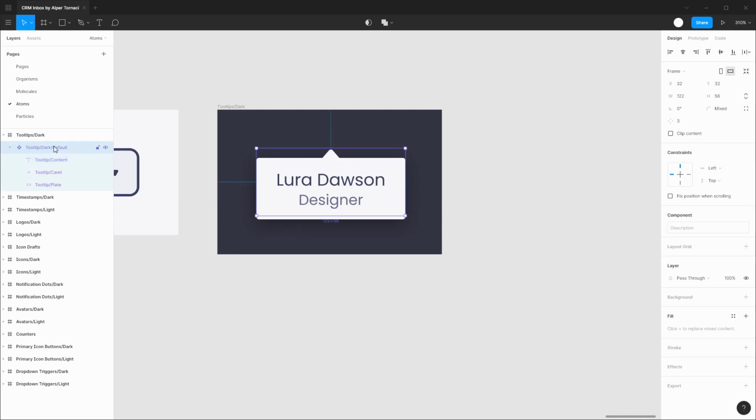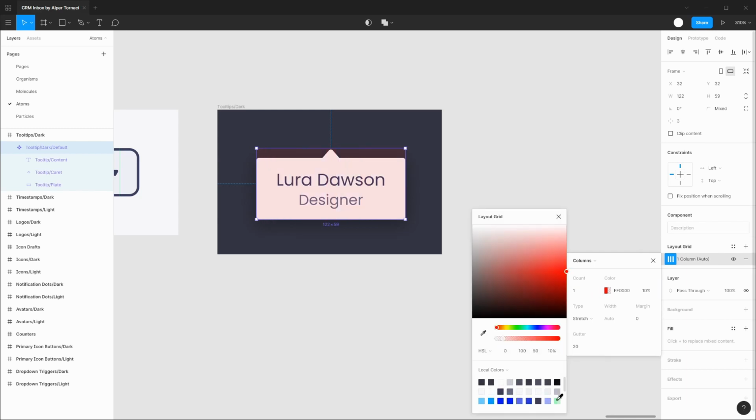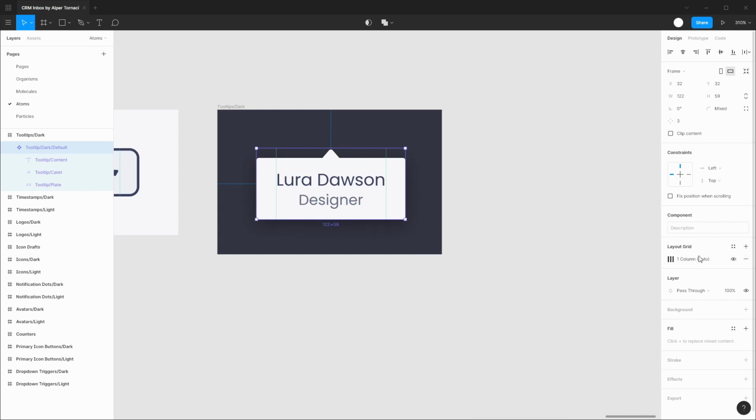Let's make sure that our actual component frame is resized to fit. And as a last step, let's set up our layout grids to show the layout constraints that are in effect here. So we're going to add a new layout grid. The first type is going to be a column. There's only going to be one of those. For the color, we want to go to our local colors and pick that same documentation green we've been using. This will be a stretch column, and the margin will be 16. And the gutter we'll set to 0. That way we get these nice lines to indicate the left and right bounds.